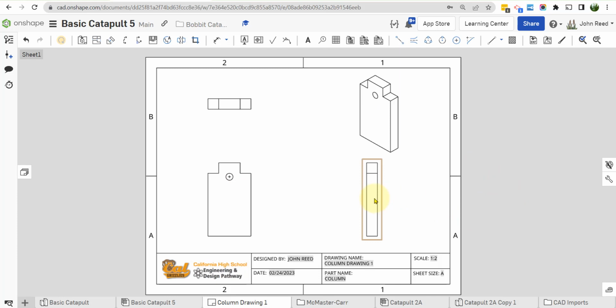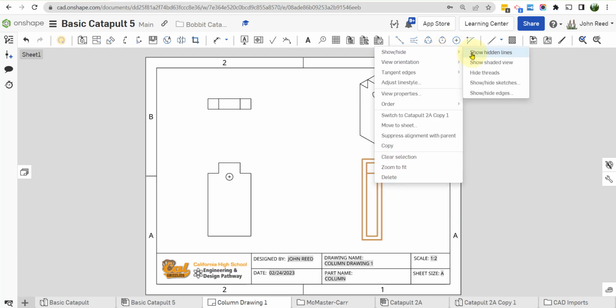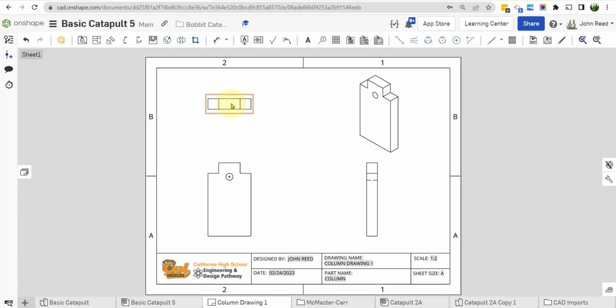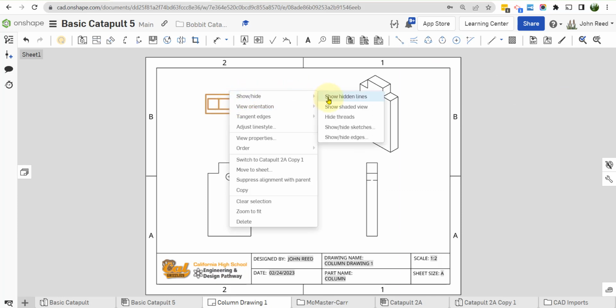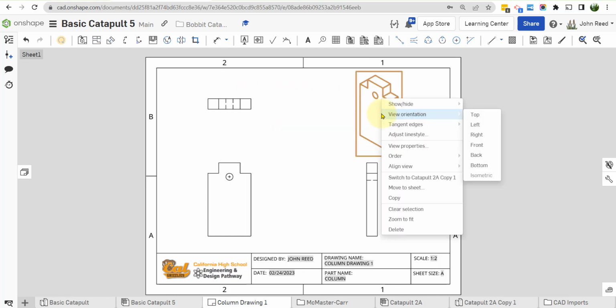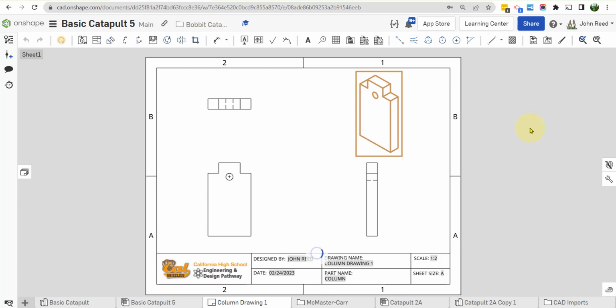And we would turn on hidden lines. It's going to make things a little messy, but still we should have it there. Shaded view. And we could come here and we could start to dimension this thing. So for example, the width here is 3 inches.